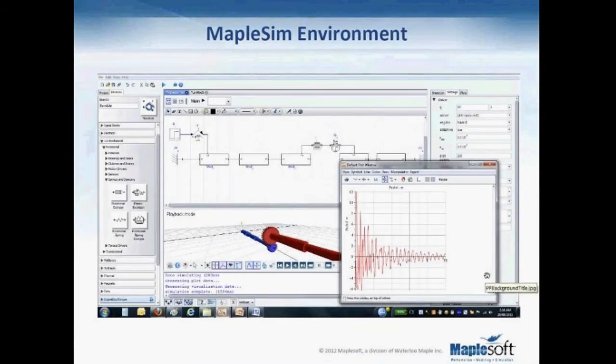Before we get into the details of the model, let me give you a little overview of the MapleSim software. So this is the MapleSim GUI. In the middle of the screen, you see a workspace where you construct the model diagram. In order to build a model in MapleSim, you simply drag and drop the component from the component library on the left-hand side onto the workspace and connect them together.